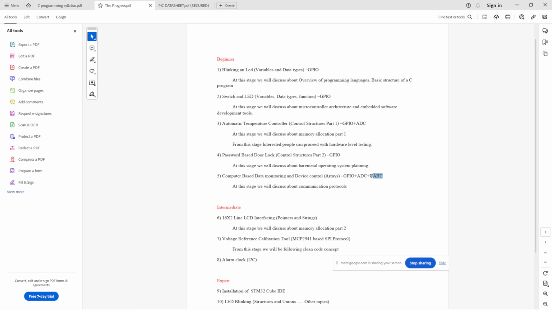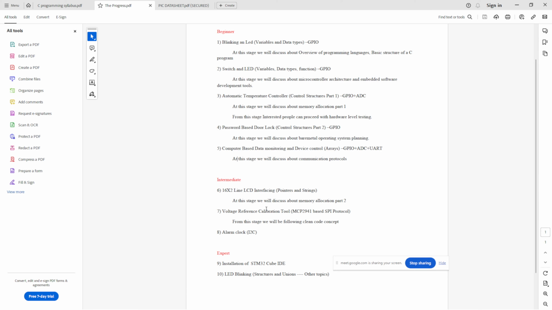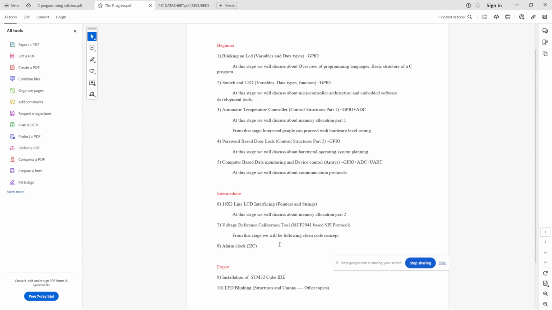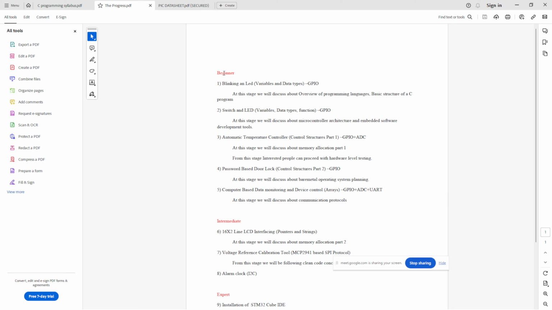There you will learn a UART peripheral. Also you will learn the communication protocols which are there in the microcontroller world. There are many, but the basic stuff is UART. After UART, we have I square C coming in inside the intermediate, and in expert level we have other protocols also. So it's a basic communication protocol. That is why it is in the beginner stage. So these are the steps which we are going to learn in the beginner stage.